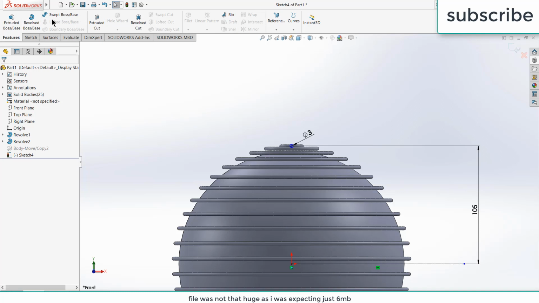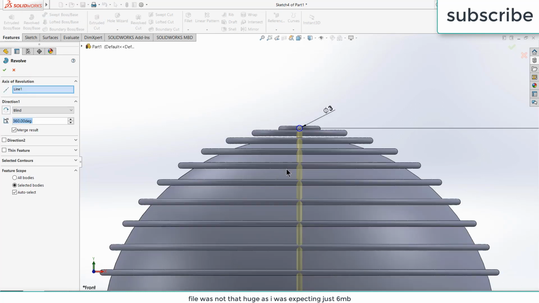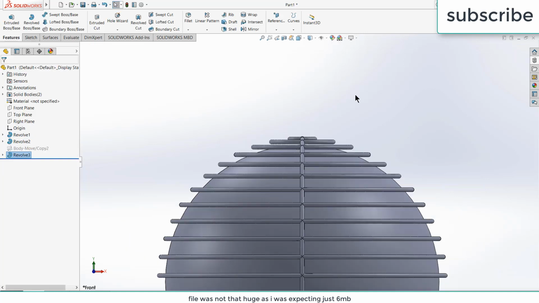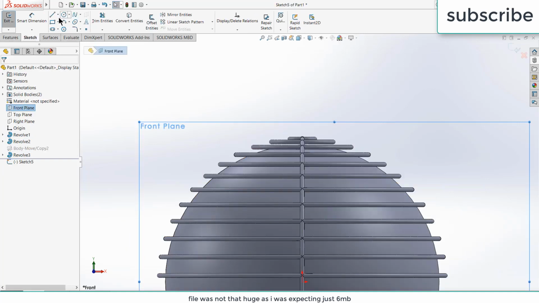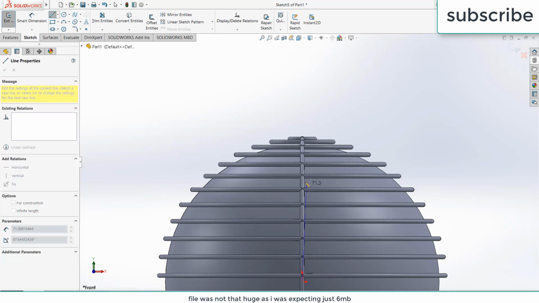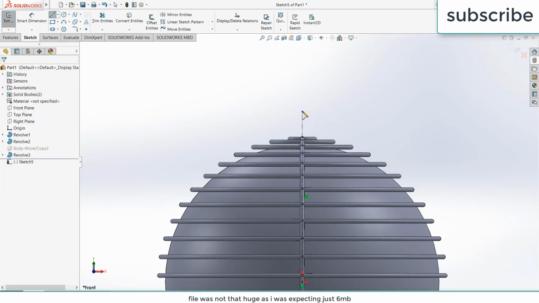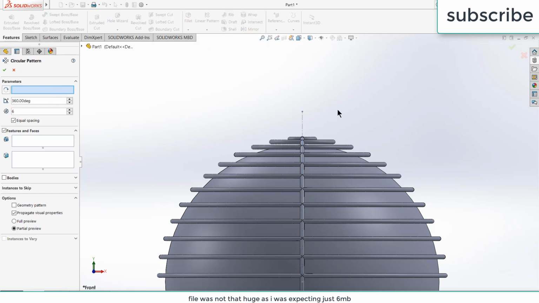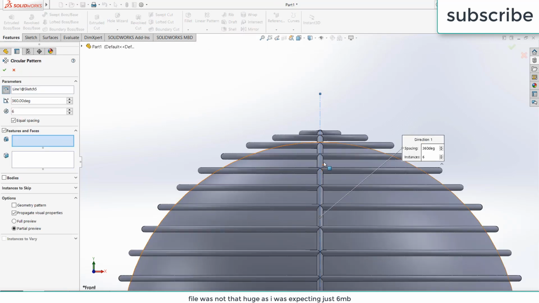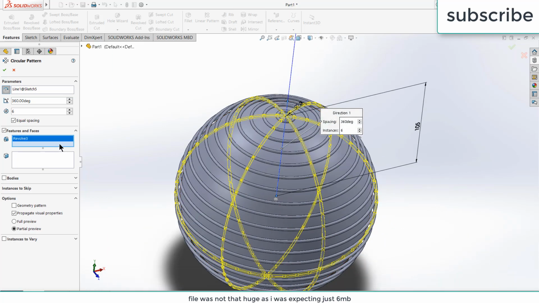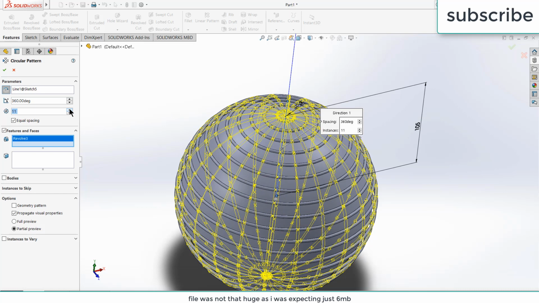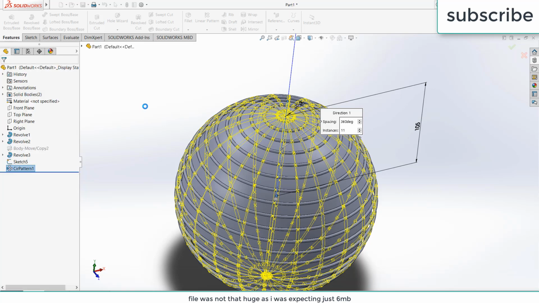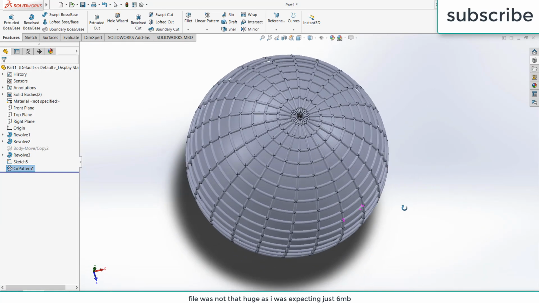Now go to revolve, click OK, select the front plane, click on sketch, select draw a center line again, press escape. Now first exit the sketch mode, go to circular pattern, select this, and in features select this feature, increase the number of instances, click OK. So here we have made this shape.